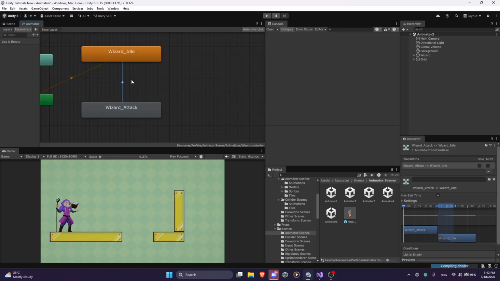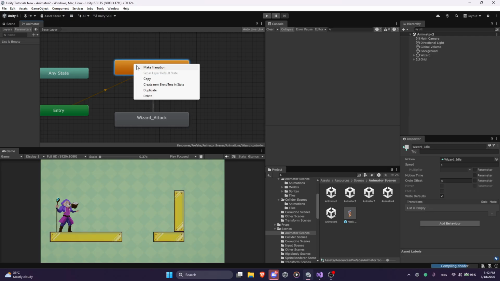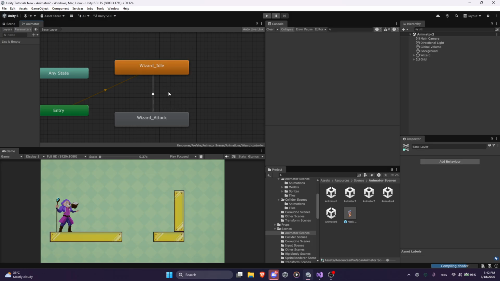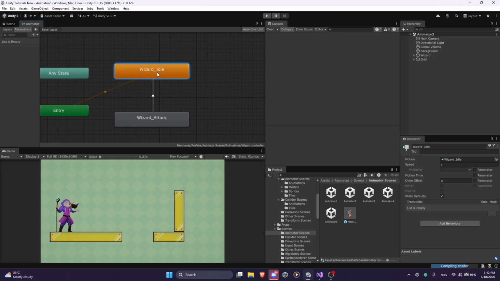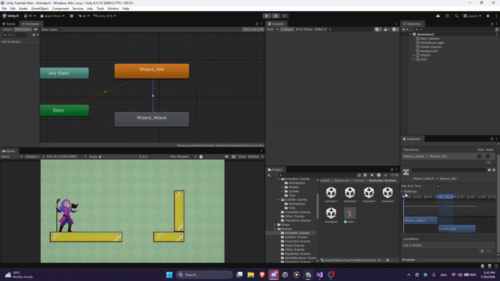And this line here is a transition. To make a transition, you just right click on an animation, click make transition, and then you drag and click on another animation. The orange rectangle here is the default animation that is played when you start the scene. You can also have parameters, we'll look at that later, to make these transitions happen on certain conditions.